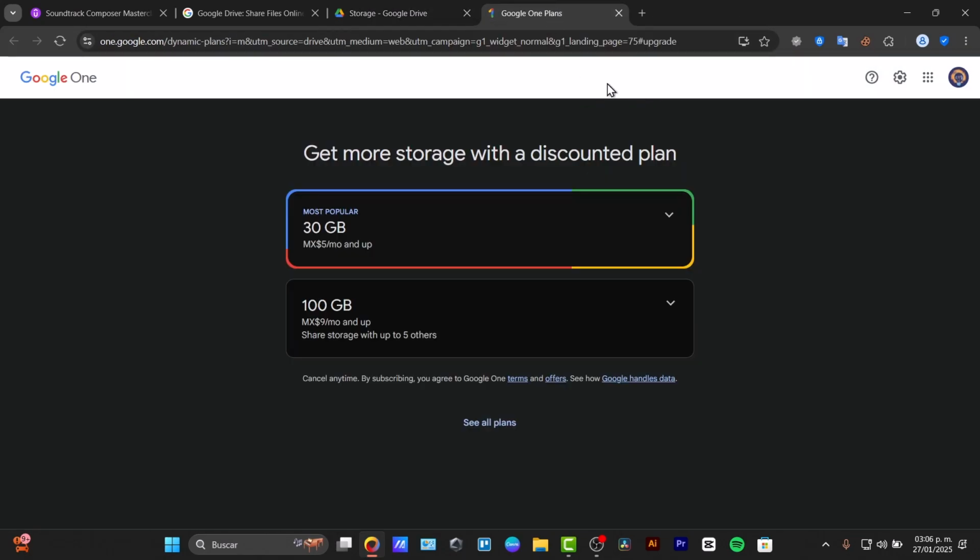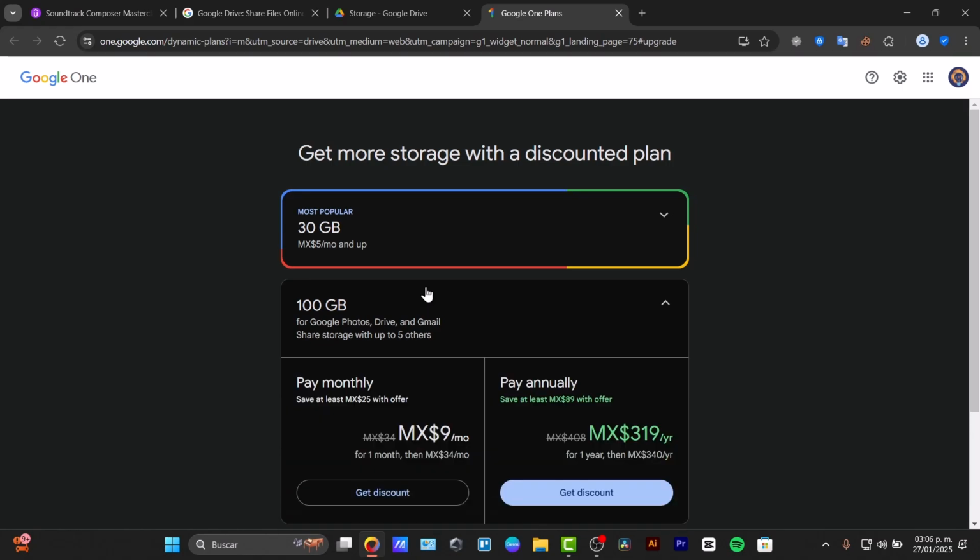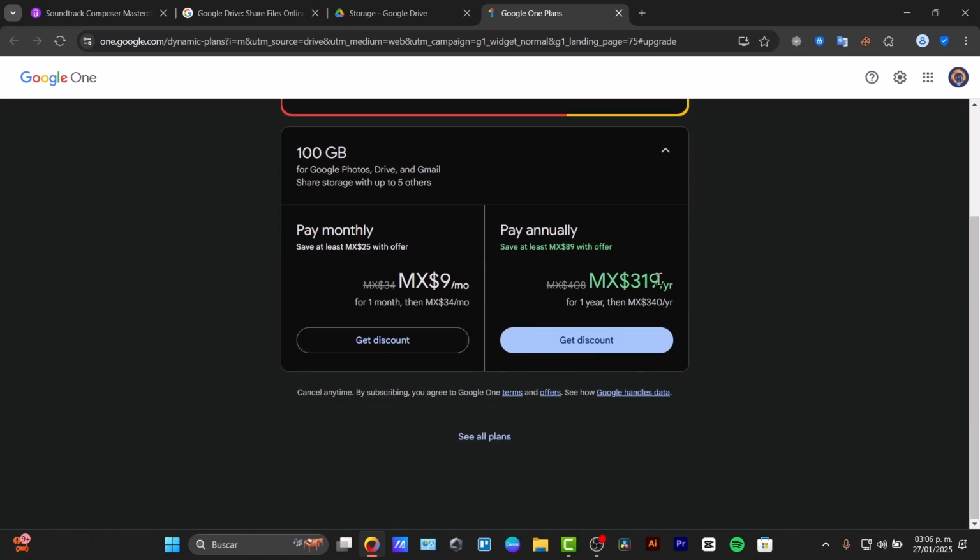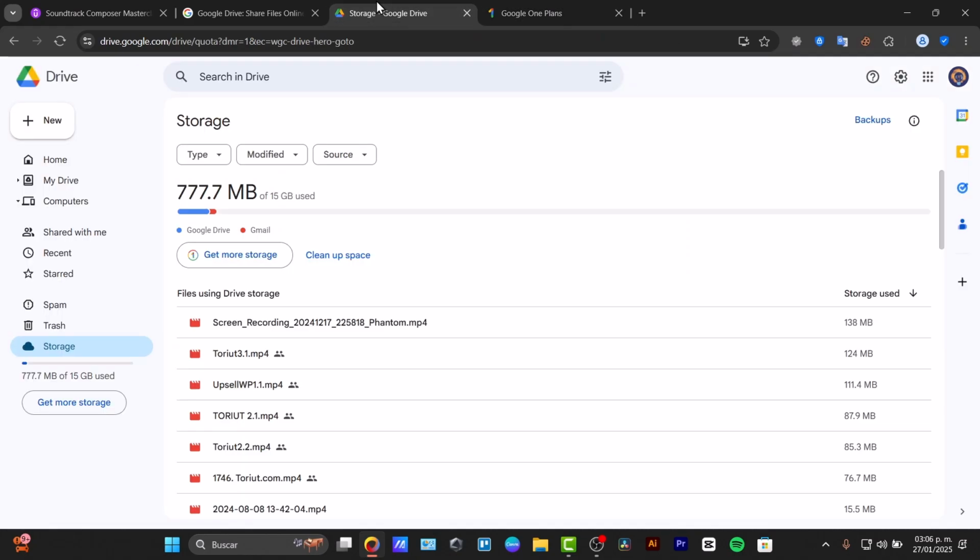Now if you want to try out the Google One Plus plans, there's for example the 30 gigabytes, there's 100 gigabytes, so you can try them out, and there's paid monthly and paid annually. So this is basically how we can actually use the Drive. Now let's get started by uploading your first file and folders.